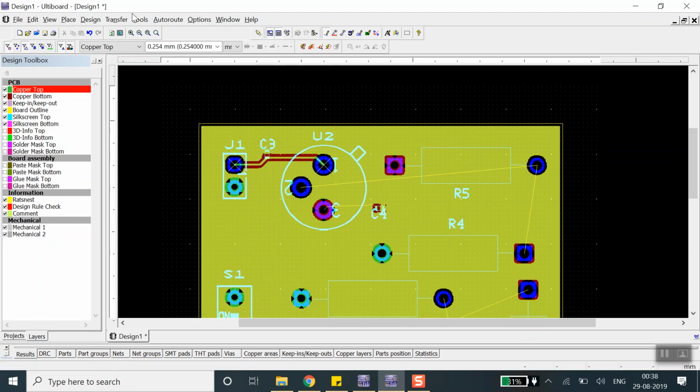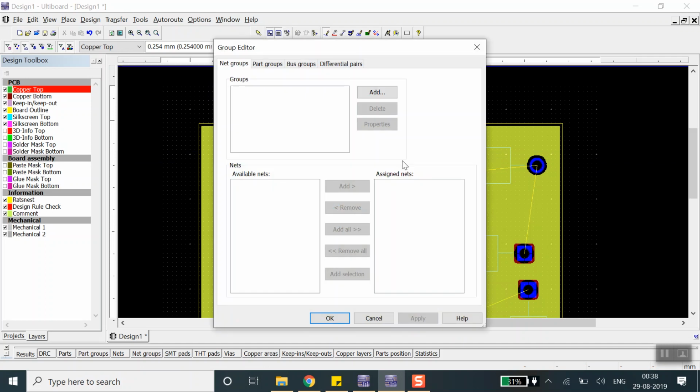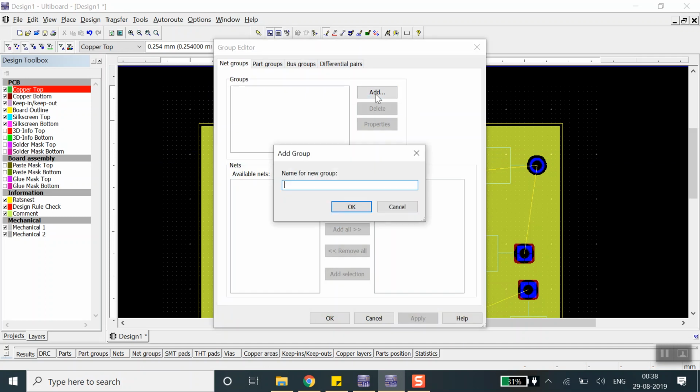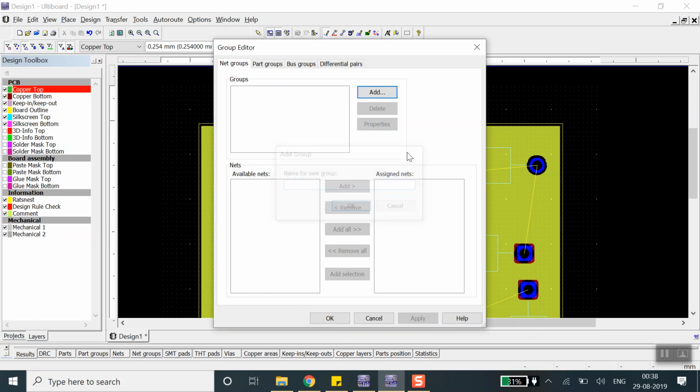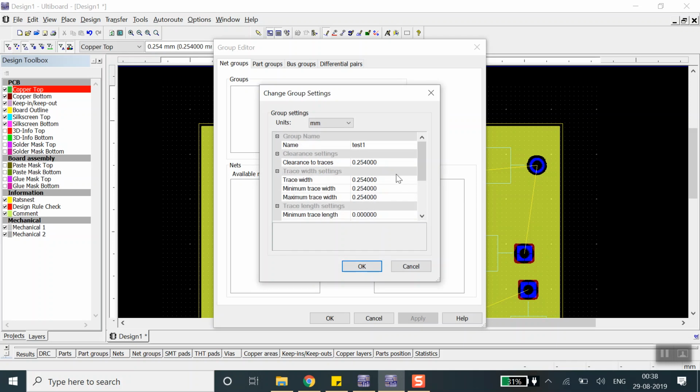Or you can just, over here, there is not in the tools, I think, just give me a second. Yeah, so in the group editor, what you can do is add one group. So let's say I'm going to add test1 as a name. Okay, so for all of them we are making the minimum trace width 0.24, and the clearance we are saying is 0.254. All of these are 0.254.